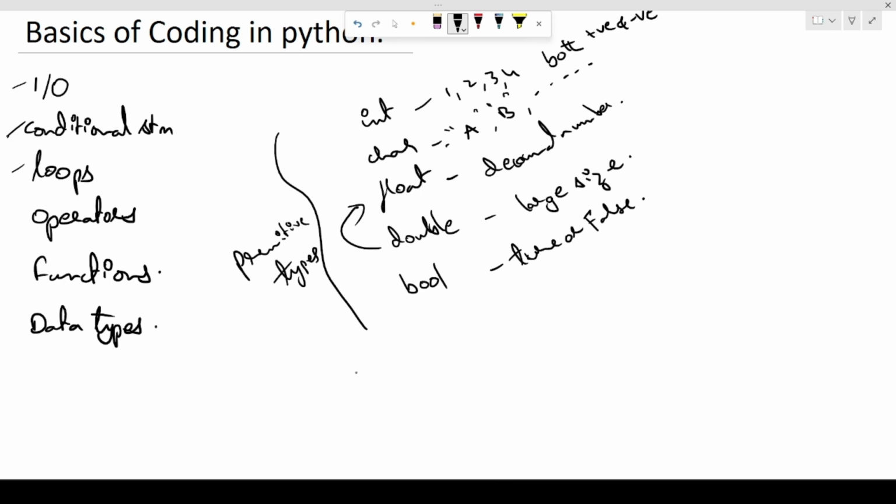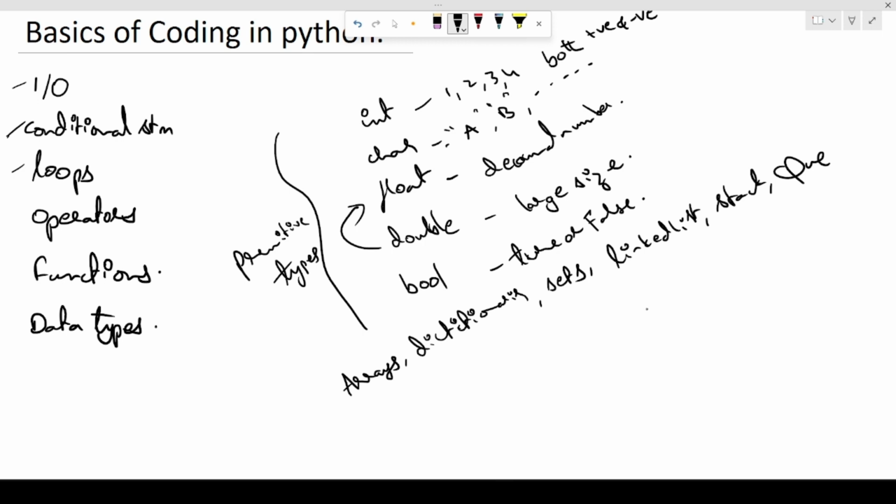But there are a few more other things. There are arrays, dictionaries, sets, linked list, stack, queue, double ended queue, and a lot more. Okay, we will be seeing about these in another video, but this is the basics of Python, or coding in Python.